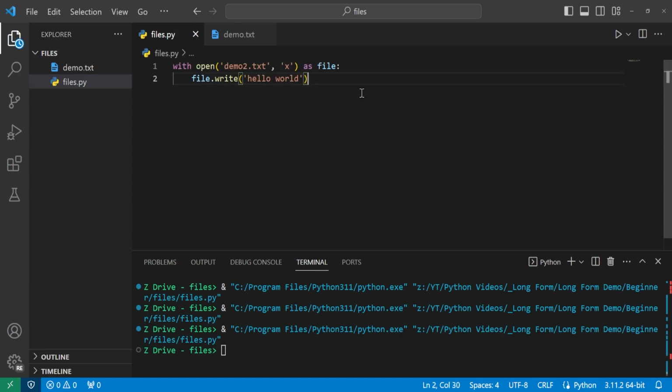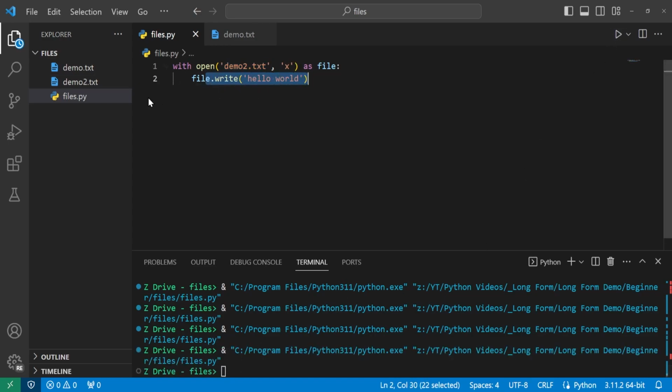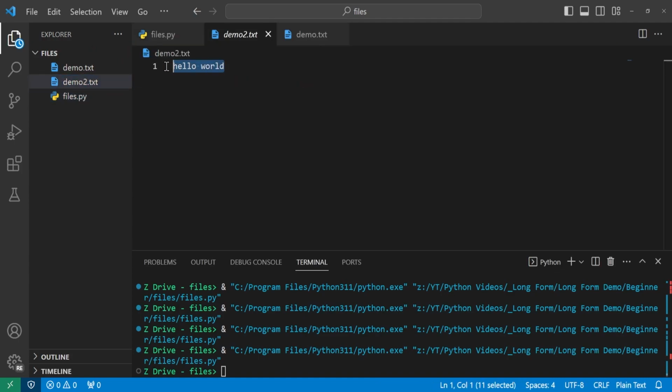So another mode to open up is in X, which is create. As long as that file does not exist, it will create it, but if it does exist, then it will throw an error. So here we're opening demo2.txt in create mode. As long as this file doesn't exist, it will go ahead and create it and write this to the file. So we'll go ahead and run this, and we see no output, and the demo2.txt was created over here. We'll click on it and see hello world is in here.